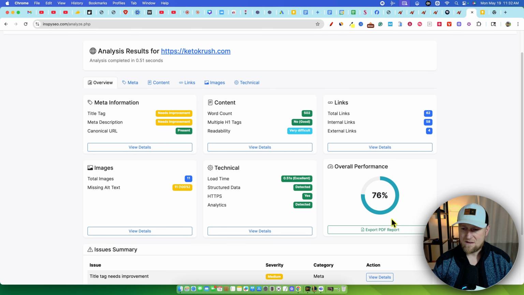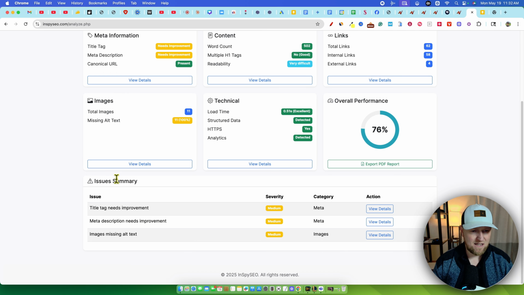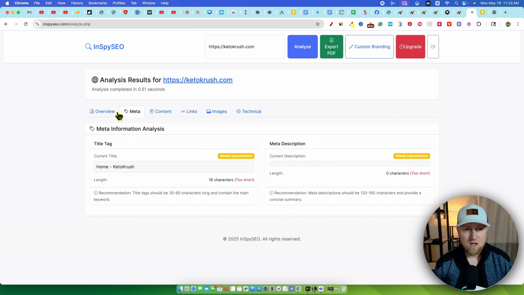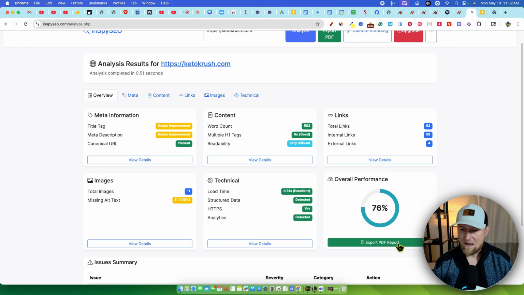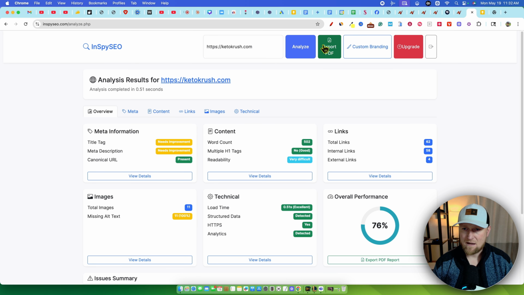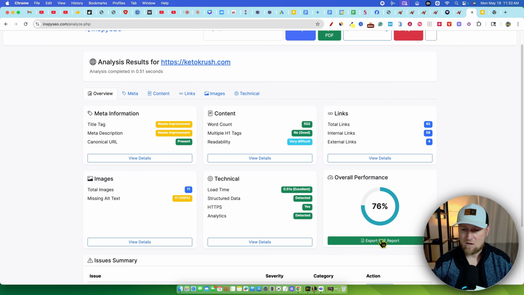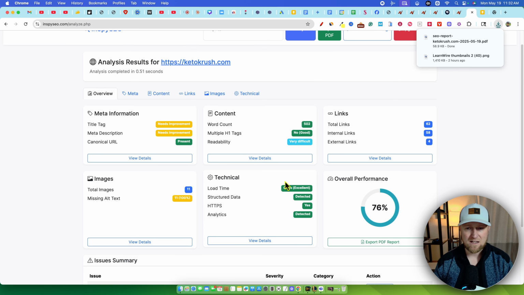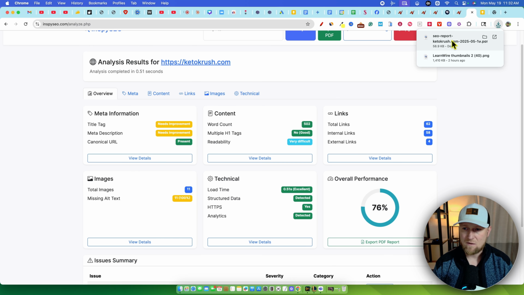We have an overall performance of 76%, and then issues summary. So the main issues: title tag needs improvement, meta description needs improvement, image missing alt tag needs improvement as well. At any point you can go in and push view details. It's going to take you back to that page, what is going on. Now, we have this export PDF. You can either click the button up here, export PDF, or you can come down over here, 76%, boom. I'm going to click on that and it's going to create the report for us.